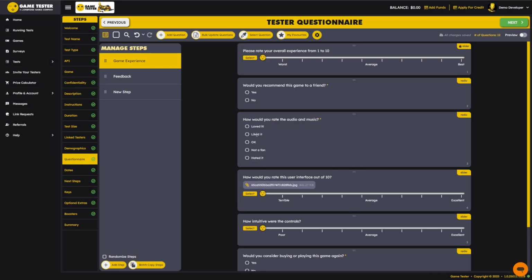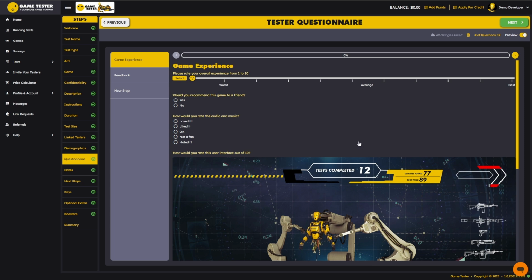To show you some examples, this is a mix of different types of questions we've got here, and if I switch to preview mode up here, this will present how it will actually look to testers, so you can see from their perspective what they will see when they're completing your questionnaire.